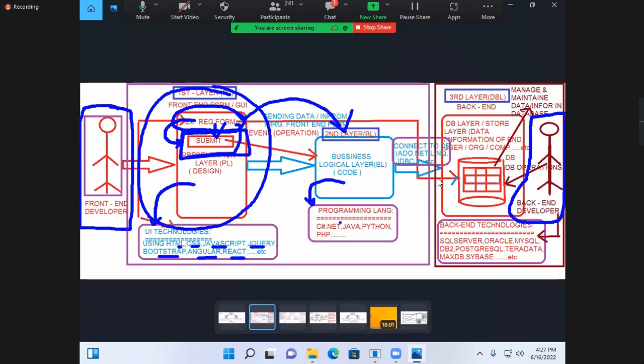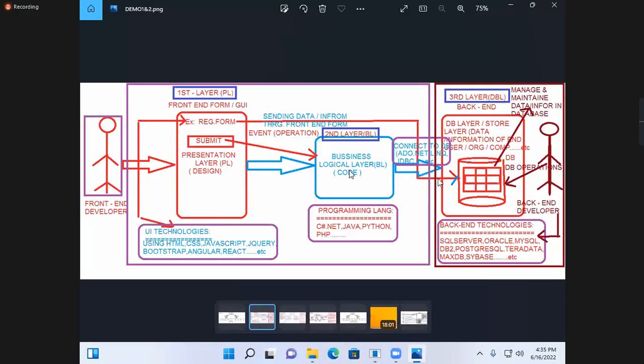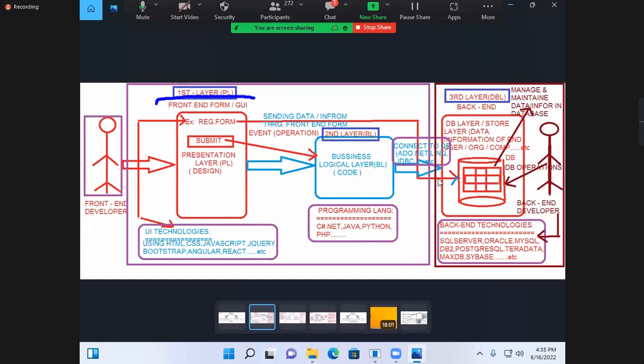For this coding purpose, you need some programming languages. Java people are using Java programs, and .NET people are using the C# .NET programming language. Python people are using core Python, and PHP people core PHP. Different types of programming languages are used in this business logic layer. With the help of this logic layer, we are writing and developing some code for your UI form. Okay, so after writing this, this entire form is the front end, and the data you are sending through the front end, I need to save somewhere.